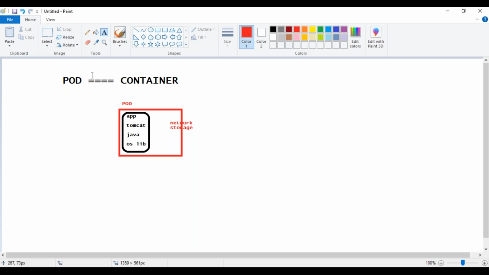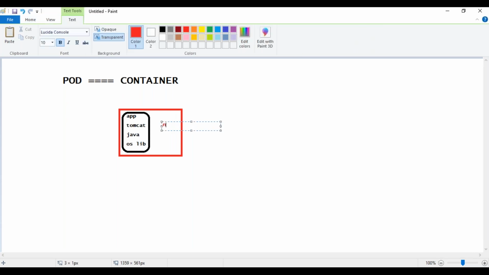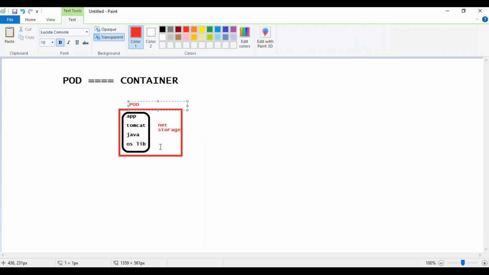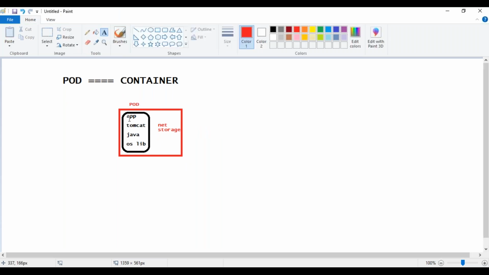Let me just give you a second here. Let's start with the network, and then the storage, which is within the container. This is what I'm calling a pod. Now, within the Kubernetes cluster, if I want to create multiple instances of my application, I will create multiple pods.